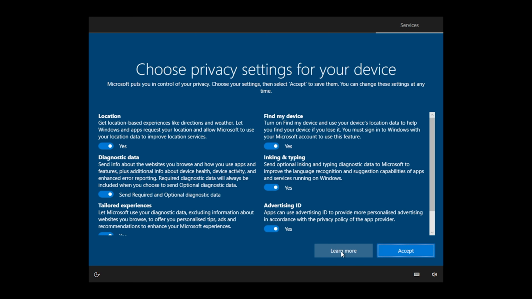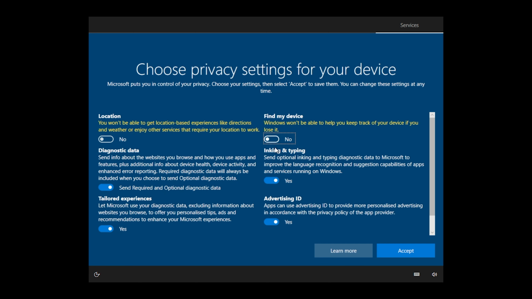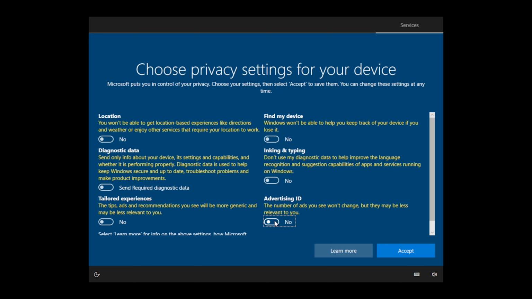Next up are your privacy settings. This screen lets you customize various privacy features like location services, diagnostic data collection, tailored experiences, and advertising preferences. For each option, you can toggle yes or no based on your preferences. For example, enabling location lets apps like weather and maps know where you are, while advertising ID allows for personalized ads. Take a moment to adjust these settings. Don't worry, you can always change them later in system settings. Once you're satisfied with your choices, click Accept to continue.